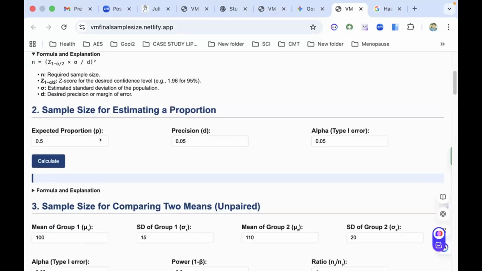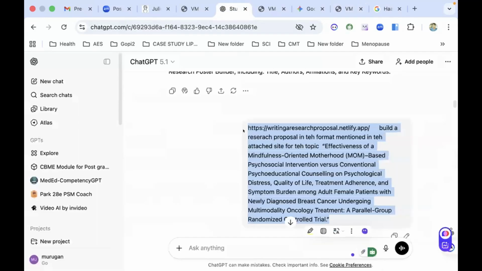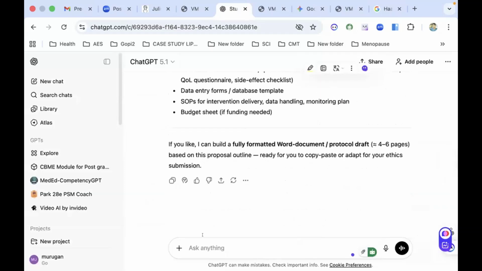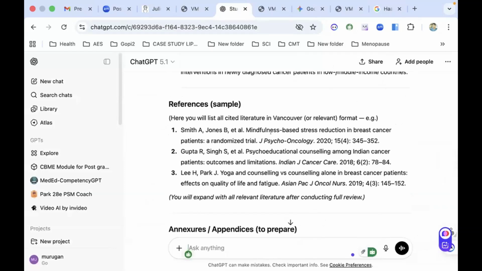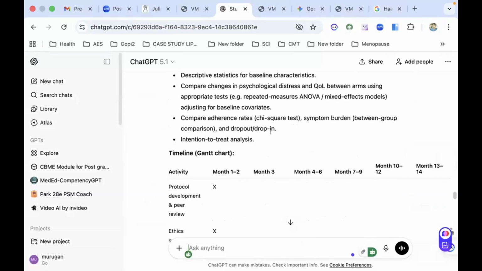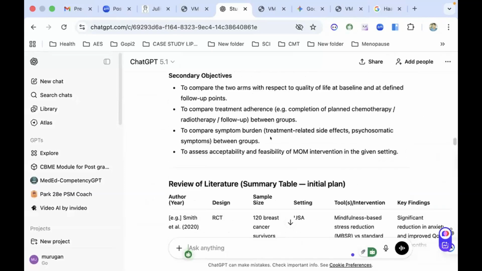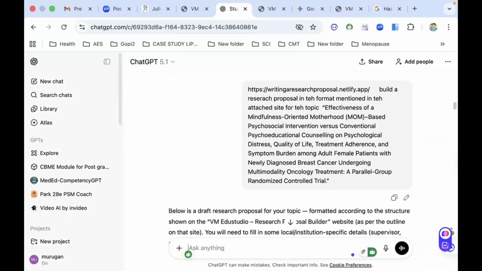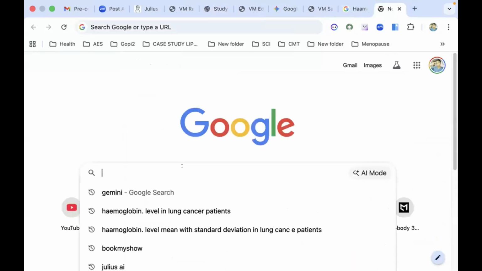But in case we are not able to understand it, and it is very difficult for me to understand, then what we can do is go into ChatGPT. In ChatGPT, first you have to find a reference article. For this study, we are going to find a reference article from Google.